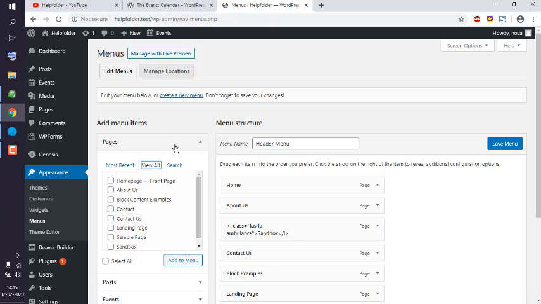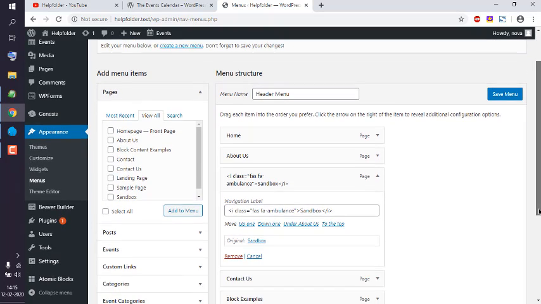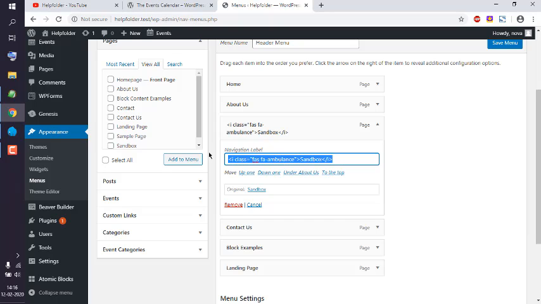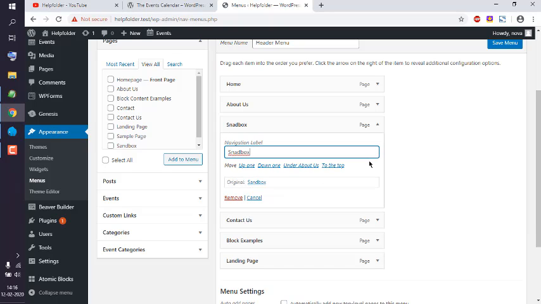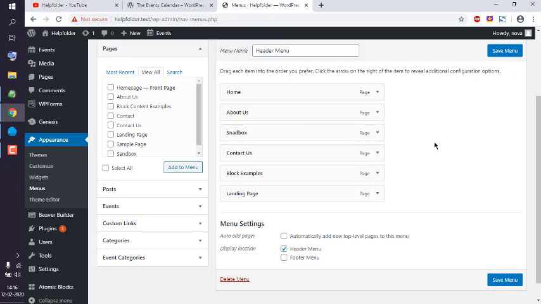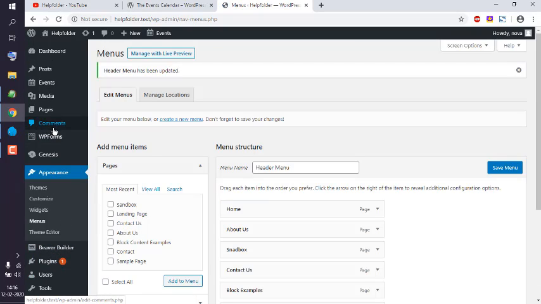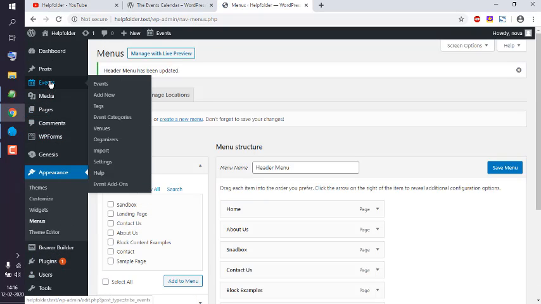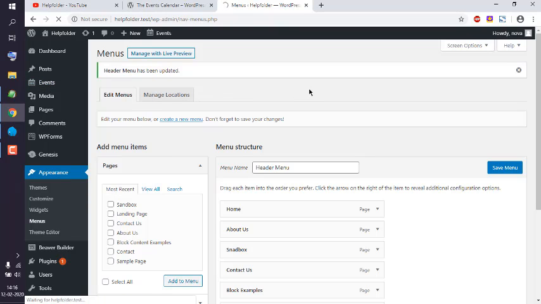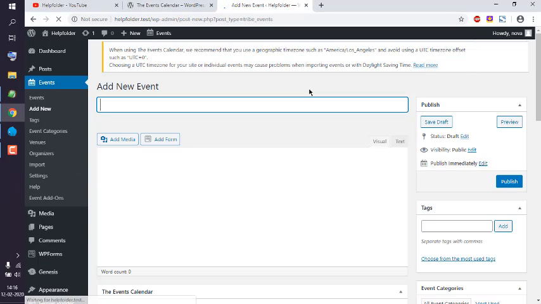entry in our menu. So for now, let me remove this and just choose this for now. Then currently I don't have any events page, so I will just currently save this menu and move to. Okay, so here is the events that we have in sidebar. Click on add new event. Okay, once we create one event, we can include it in our menu.